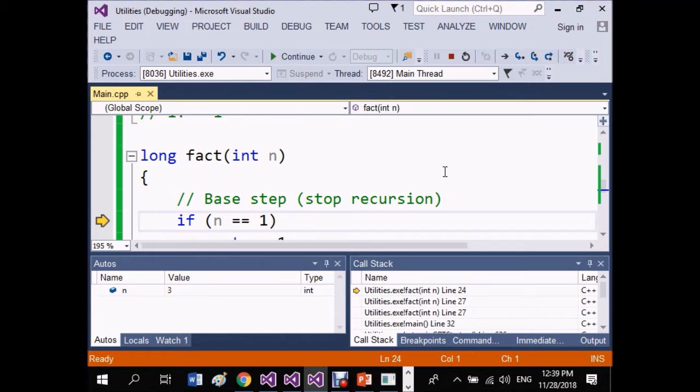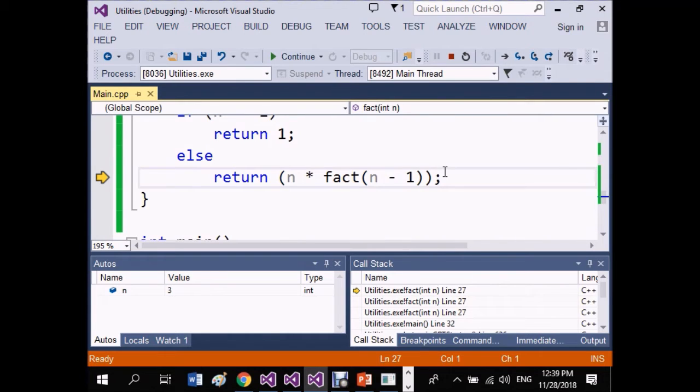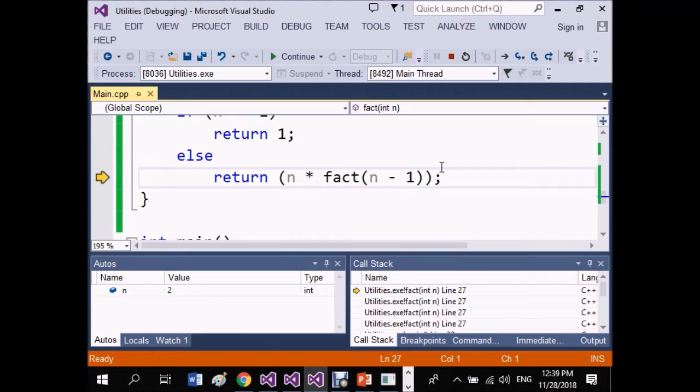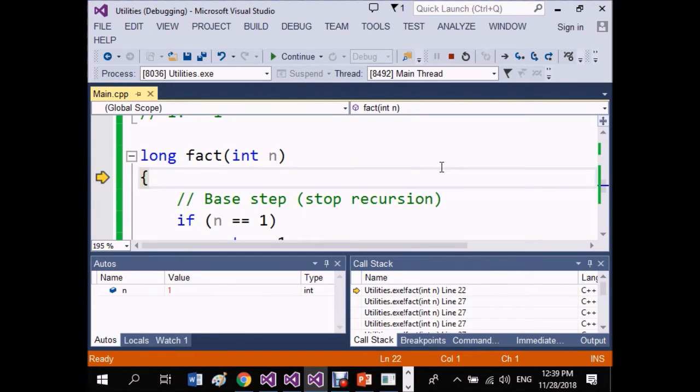Okay, so now we go again. We'll continue this one. And F11. Now it is 2. Okay, you see here it is not going to the base step. So now we'll go here again, and again now it is 1.